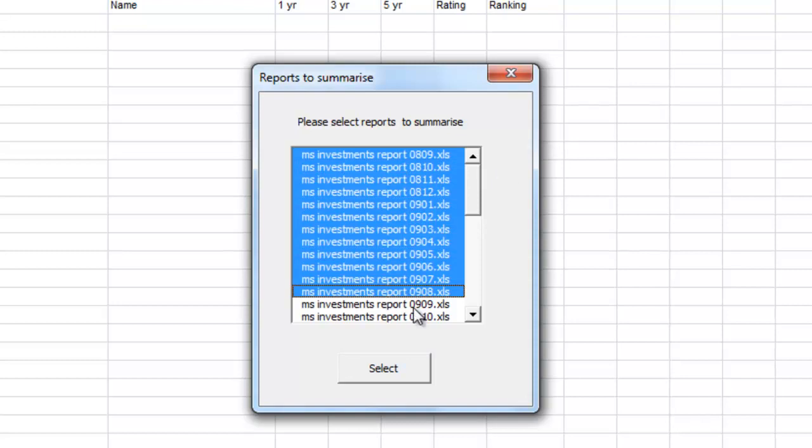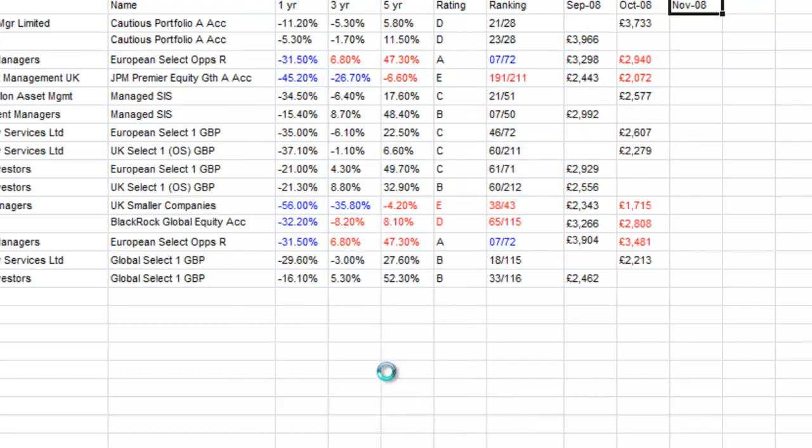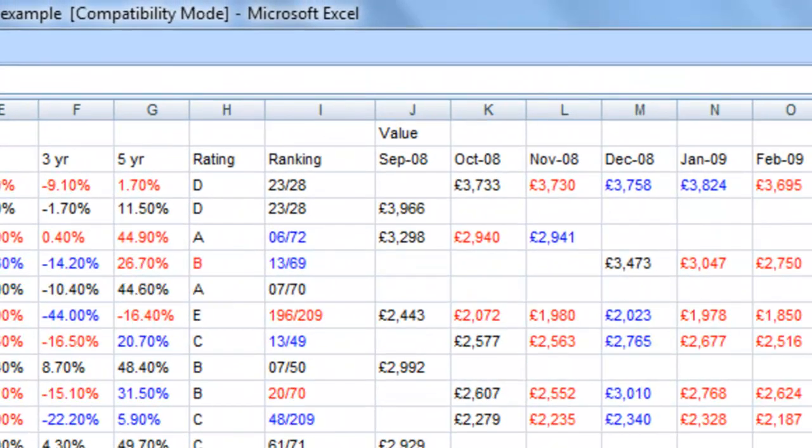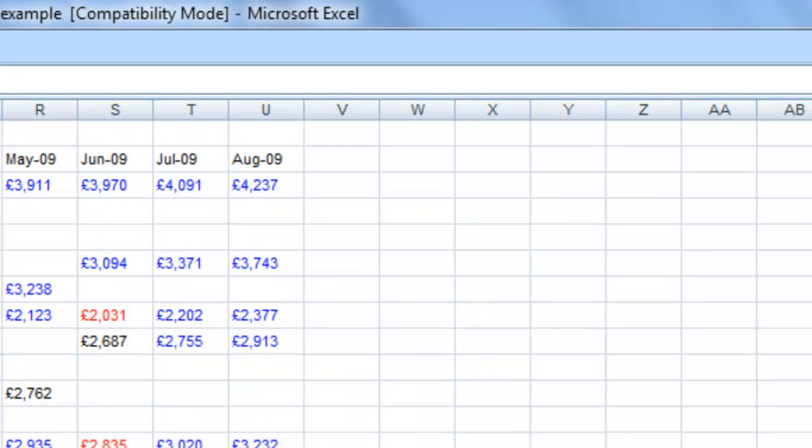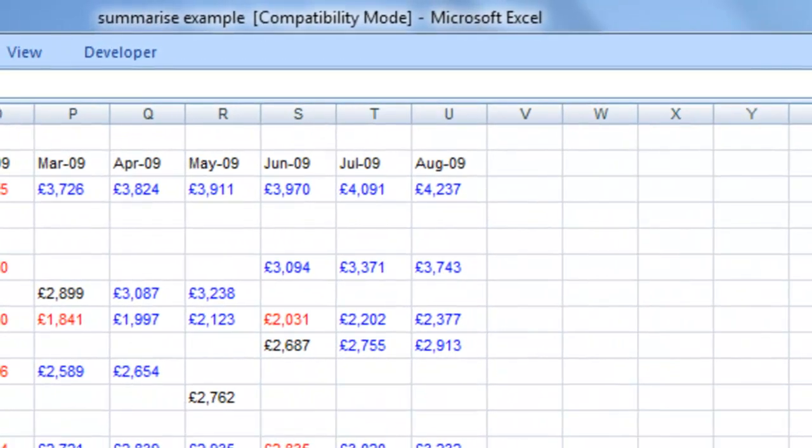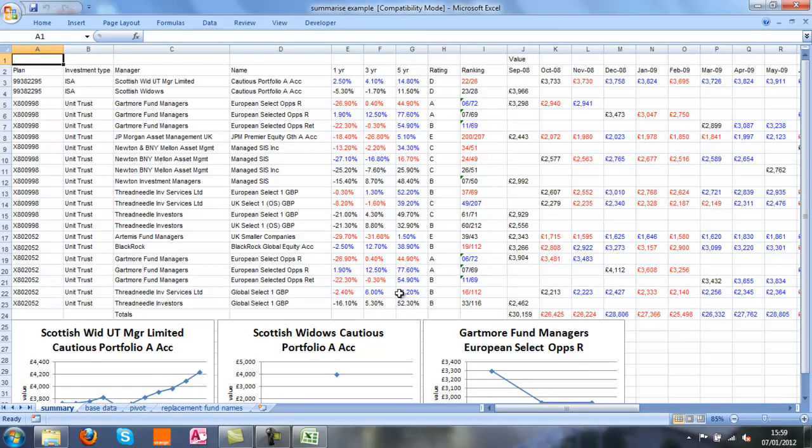Let's pick the year from September 2008. The year of one of the worst financial crises in history. Now we can see the monthly data coming in. Once all the data has been gathered, the macro produces a chart for each fund.